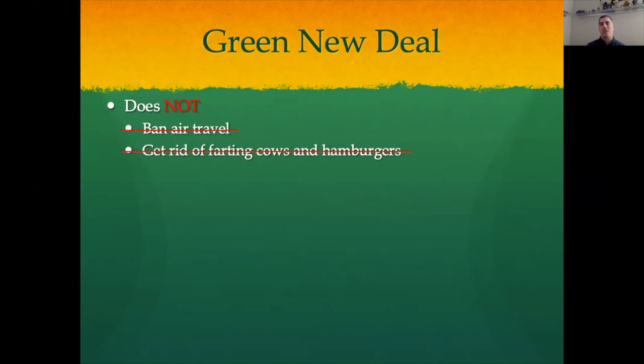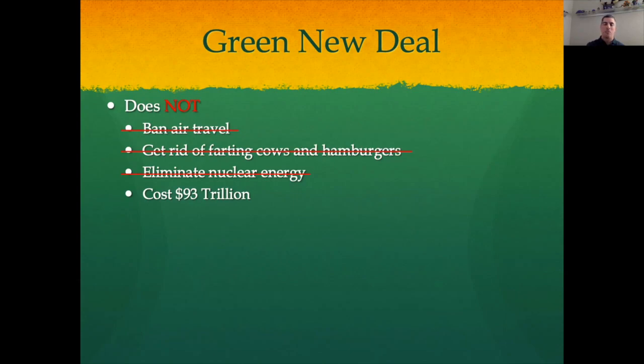And just to set the record straight, the methane emissions we worry about from cows are from their burps and their poops, not from their farts. So it'd be nice to get that correct. It doesn't say anything about nuclear energy. And there was a conservative think tank that made a bunch of silly assumptions and came up with an estimate that it will cost $93 trillion, which is just not accurate.